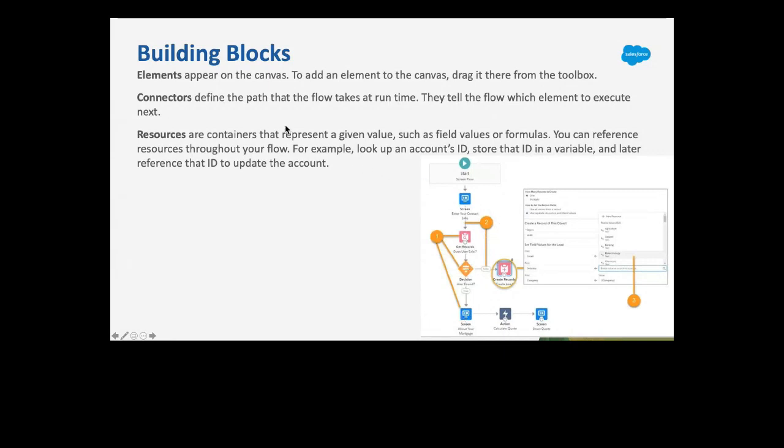The next thing is connectors. We have multiple connectors. These connectors, basically, we use to connect the multiple elements of the flow, right? Consider you have this Get Records. After the completion of Get Records, what action needs to happen will be decided by these connectors. So we're going to connect multiple elements with the help of these connectors.